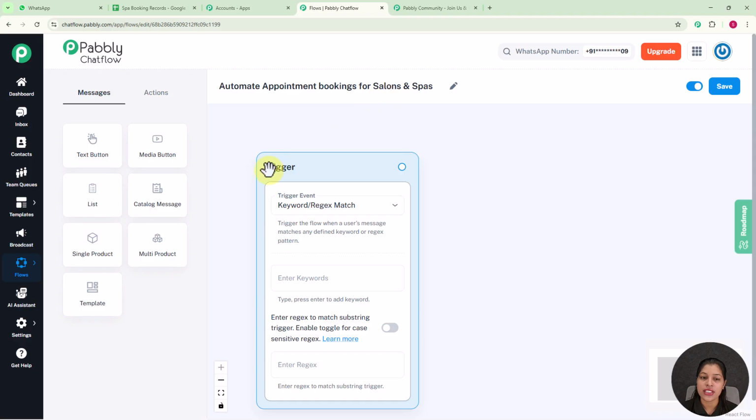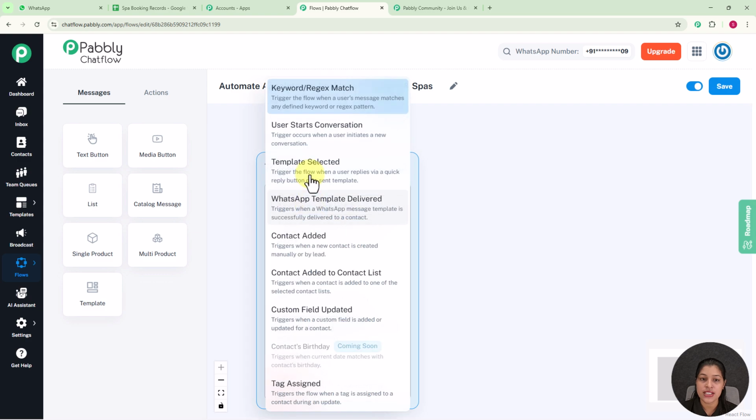And now moving on further, we are getting the option for trigger. So now you might be thinking, what is this trigger? So trigger is basically the word which is going to initiate your workflow. Now on this trigger event, you can see we are getting many options such as keyword regex match, user start conversation, template selected, WhatsApp template delivered, contact added to contact list, custom field updated, and tag assigned. But here I am going to keep it as the same, that is keyword regex match.